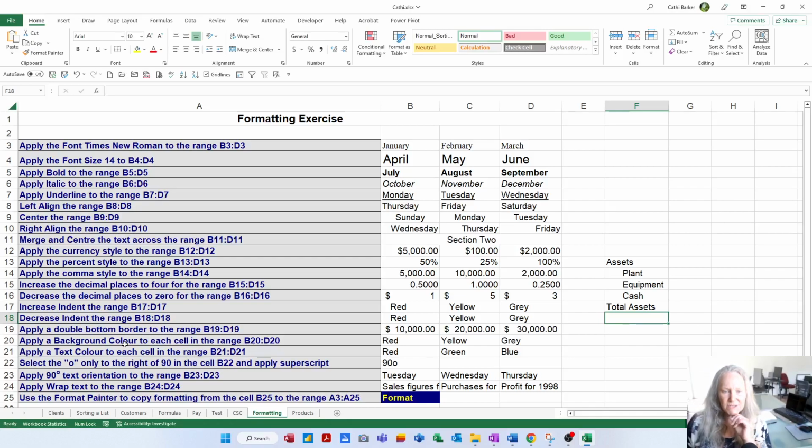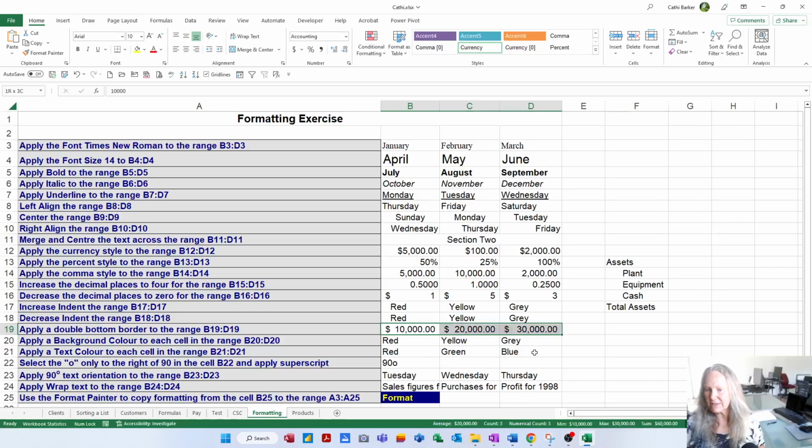Okay, next instruction, row 19. Apply a double bottom border to the range B19 to D19.